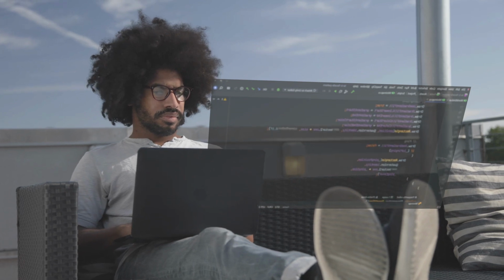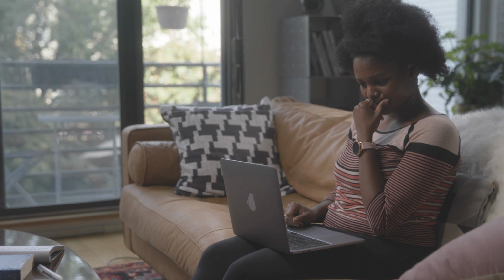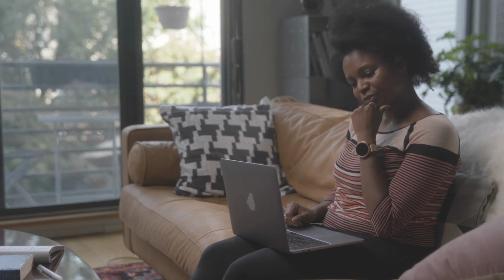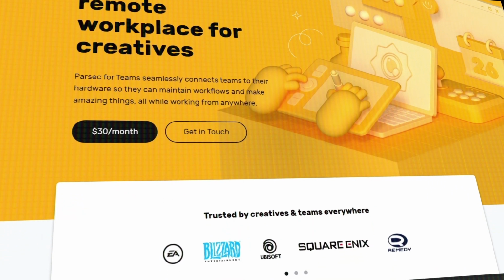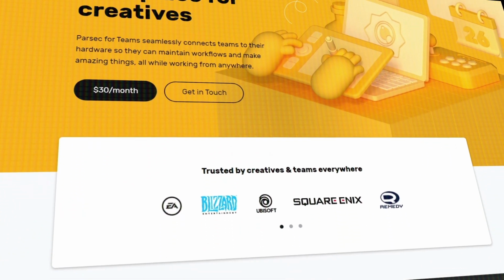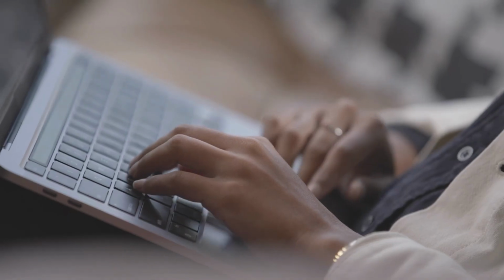Cloud computing is a cost-effective infrastructure strategy for a workforce where remote work is becoming more and more common. And with Parsec for Teams, you can power the remote workplace for creatives and engineers, giving them access to the specialized hardware they need wherever they are.